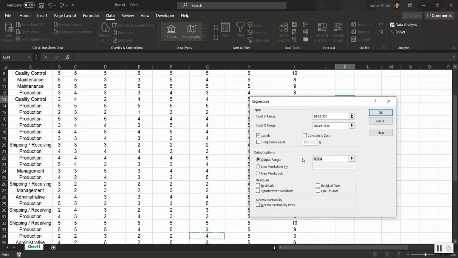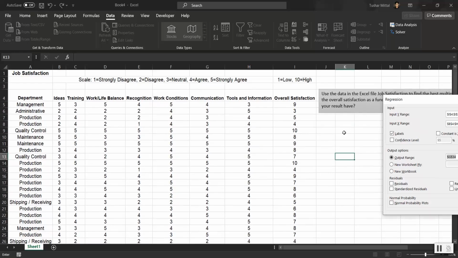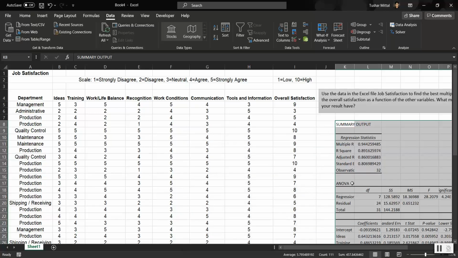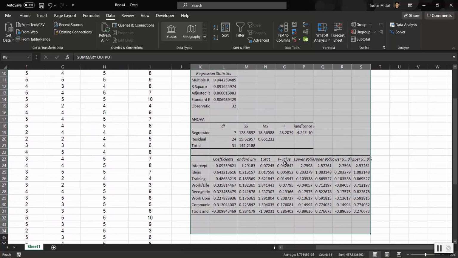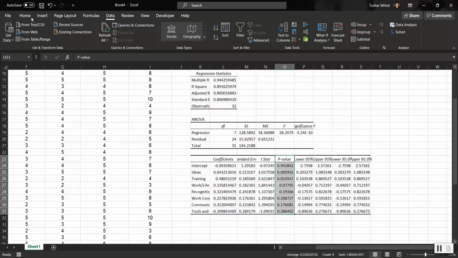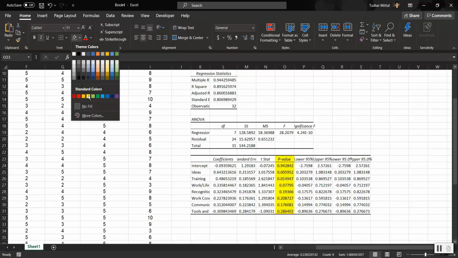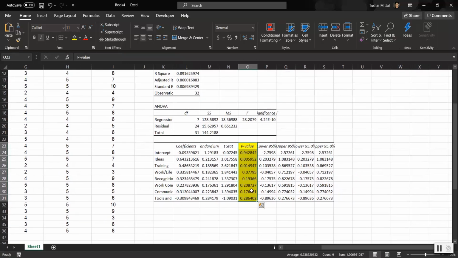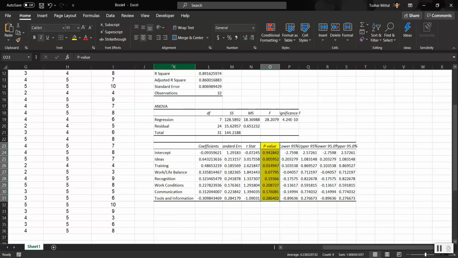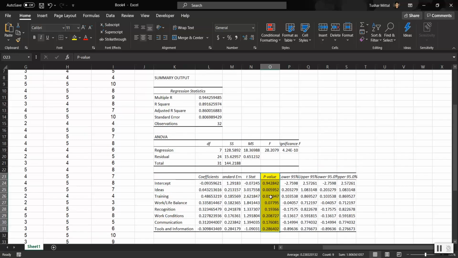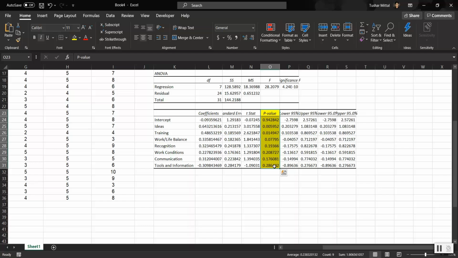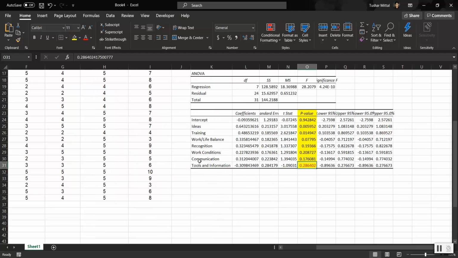And then select the output range that's suitable to your worksheet and select right here. Hit OK. So we're going to look at the p-values and determine which are significant and which are not significant variables in this model. Looking at the p-values, we can confirm that tools and information is the least significant in overall satisfaction as it has the highest p-value. So we're going to remove tools and information in the next model and we run the regression analysis.